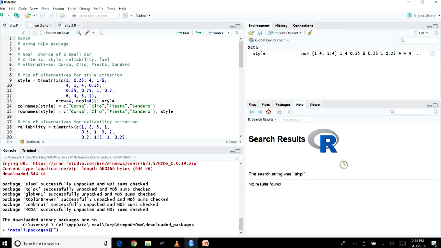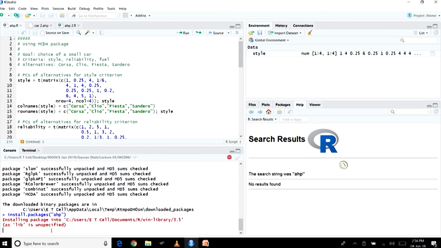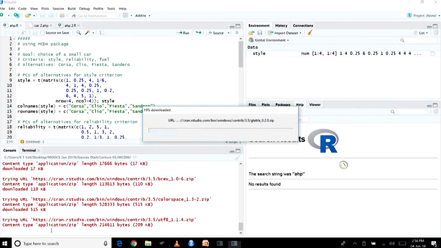The name of the package has to be entered exactly the way it is. It is case sensitive. Therefore, you should be aware of the exact name of the package to be installed. Again I will hit enter, and you will see that the installation process has started.